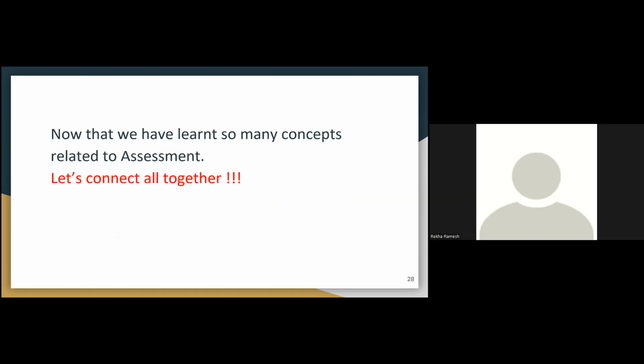Now till this point, we have seen so many concepts related to assessment, so we can connect them together. How will you connect? You can use a concept map to connect it together.